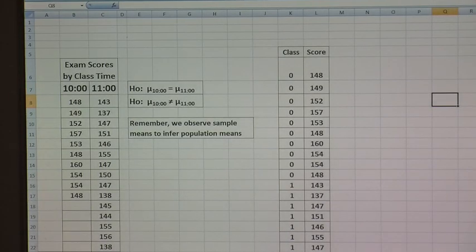So in this mini lecture, we're going to head in a different direction. We're going to go back and do difference of means. Then we're going to do ANOVA. And then we're going to do simple regression.